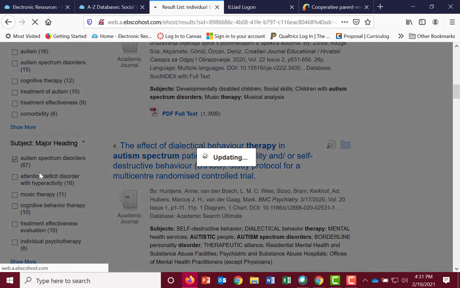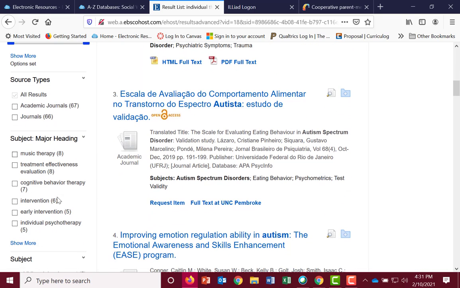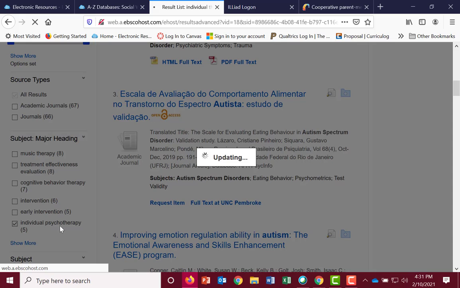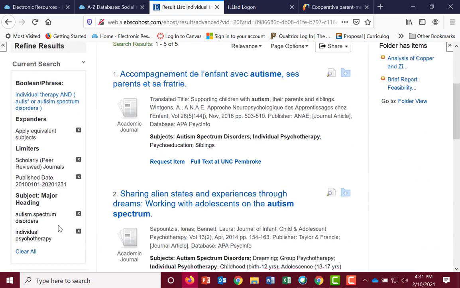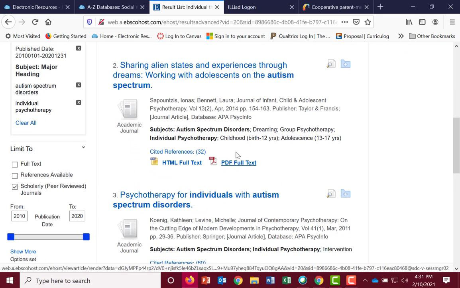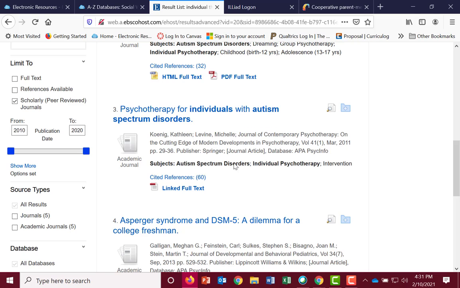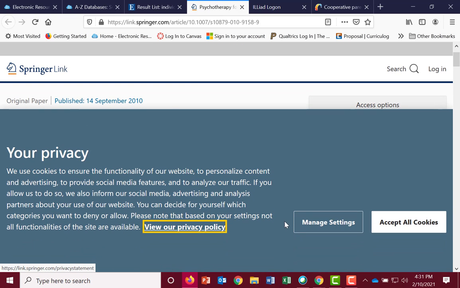We'll click Autism Spectrum Disorders. And then if I want to look at another particular type of therapy, here's one, individual psychotherapy. I'm down to 5. And again, I can take a look at the articles. Some of the articles will have cited references, some of them will not. This one says link full text. You should be able to click here and open it up. If it does not, we can help you do that.